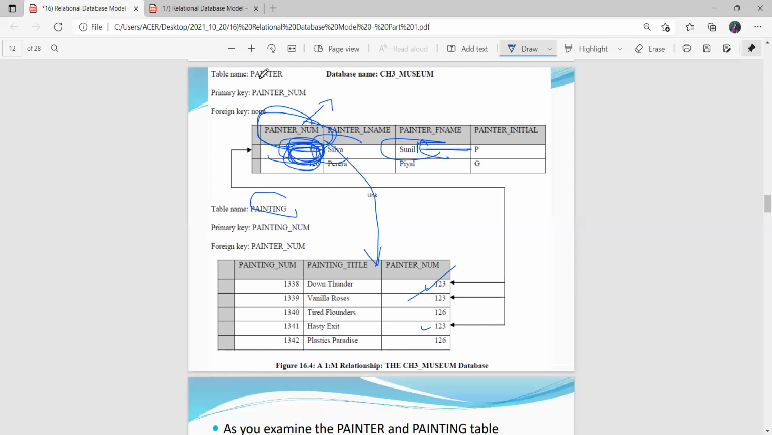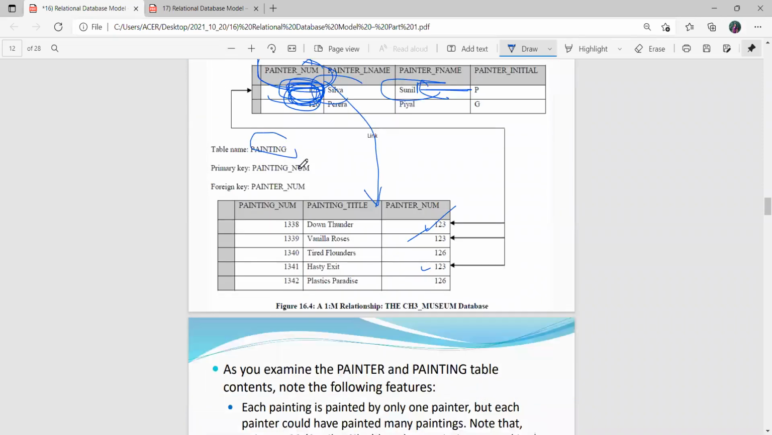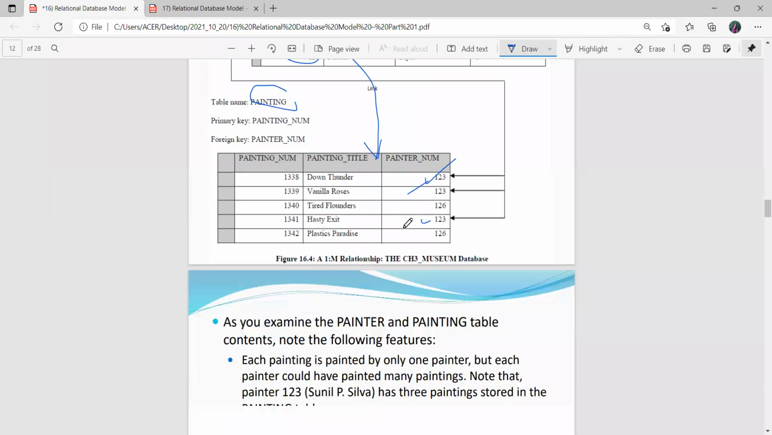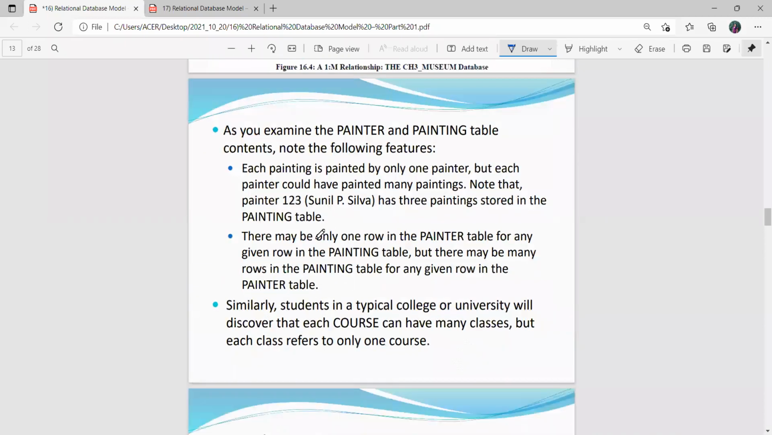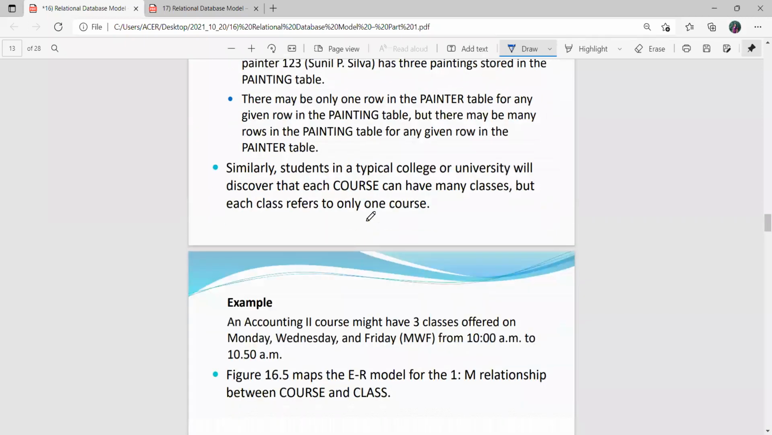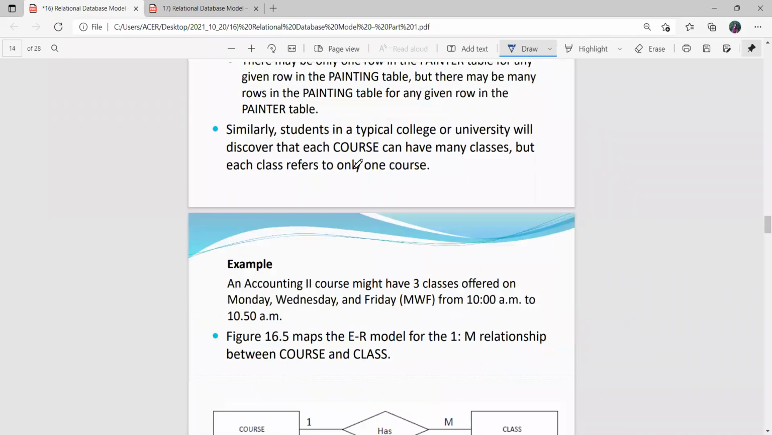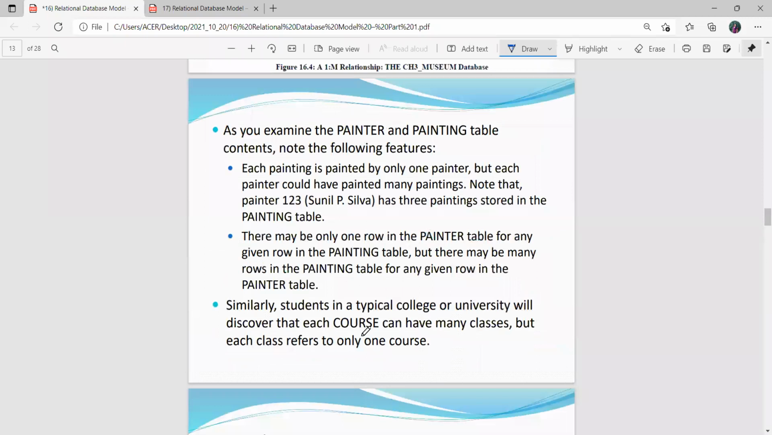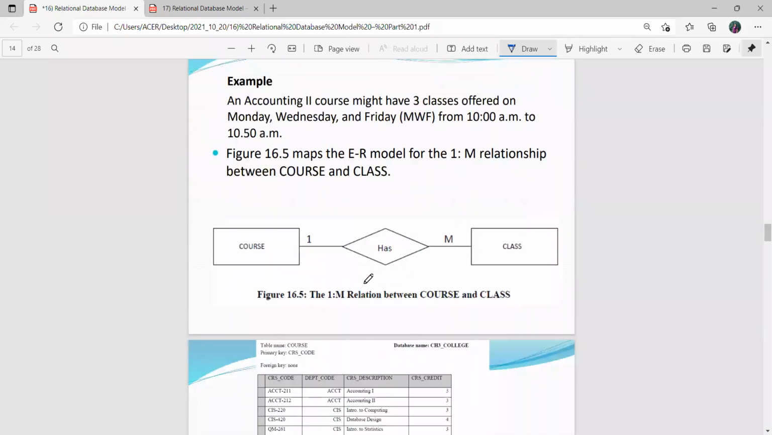The painter number is the primary key of this painter table, and the painting number is the primary key of this table, and the painter number is the foreign key of this table. So this is the description of these two tables. You can go through this description, no need to discuss it again and again. You can go through this slide. Then you can see this example.